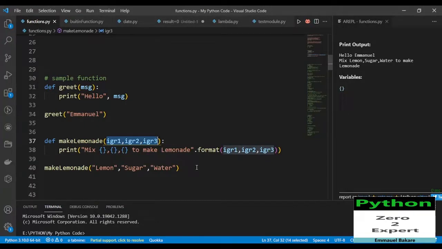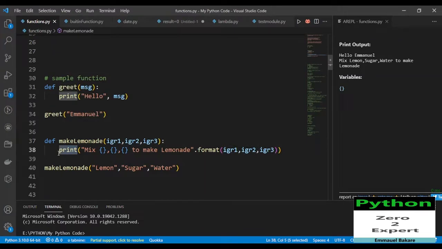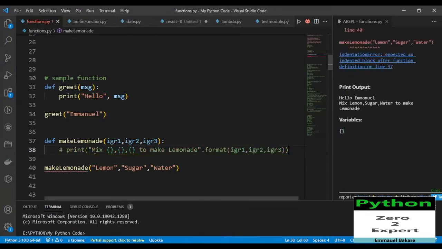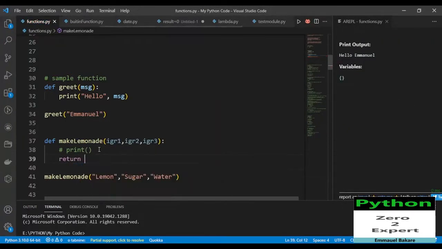Some functions take in an argument and return a result. For instance, in this case, we didn't return a result, we only printed the result. But if we want to return the result, what we do is I'm going to take out this print. We use the keyword return. So let me say return make lemonade.